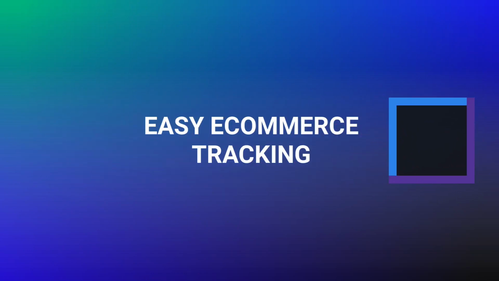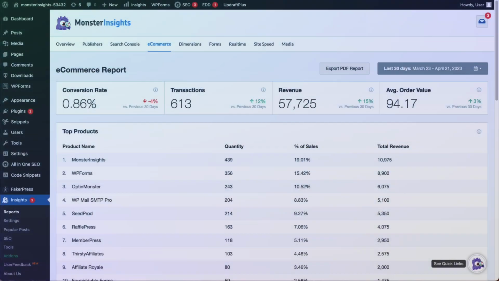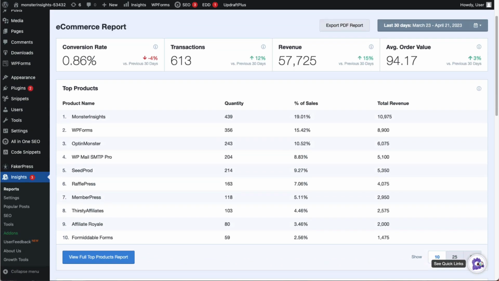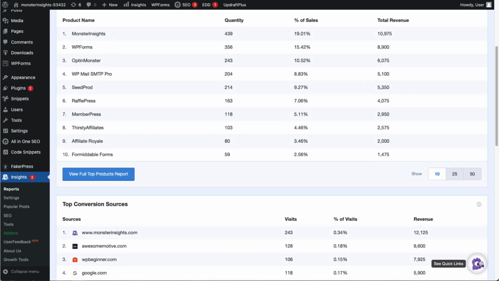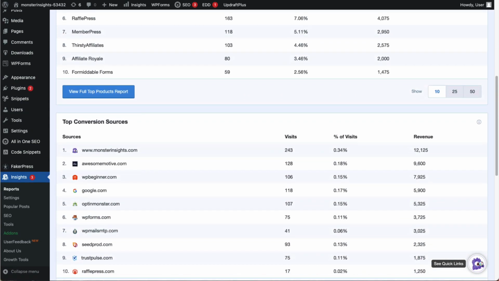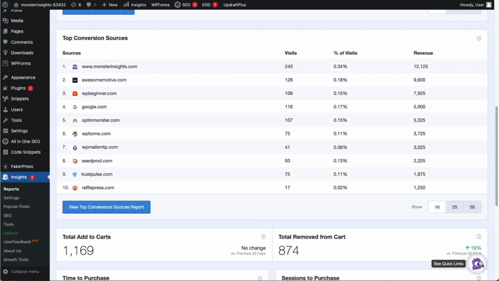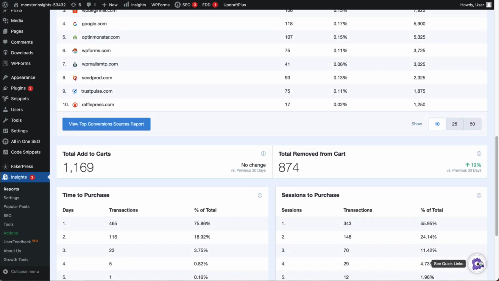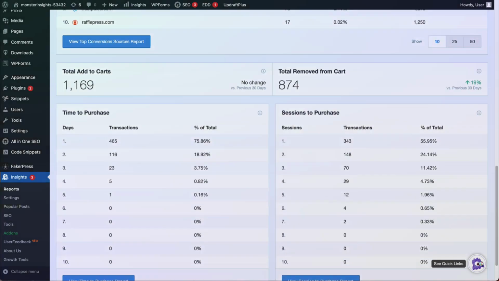Now, the third reason is Monster Insights takes the pain out of tracking your e-commerce. With a single click, you can start tracking sales from your WooCommerce or other e-commerce store without hiring a developer or learning how to use Google Tag Manager. And you can see your conversion rate, transaction, revenue, average order value, and a lot more.